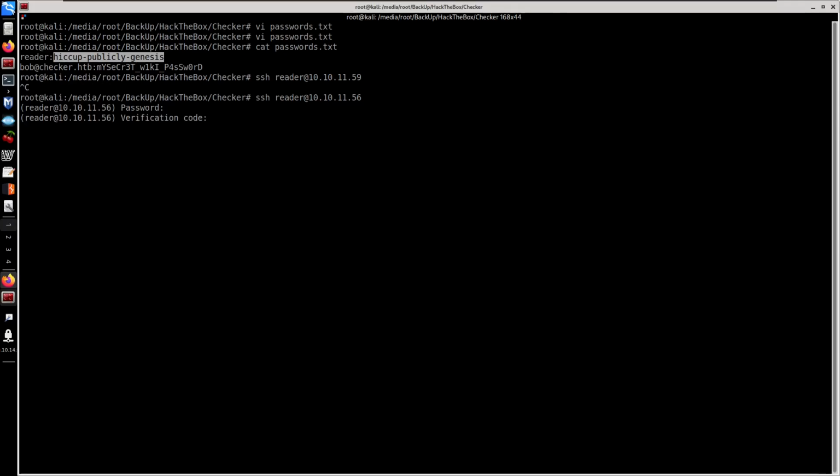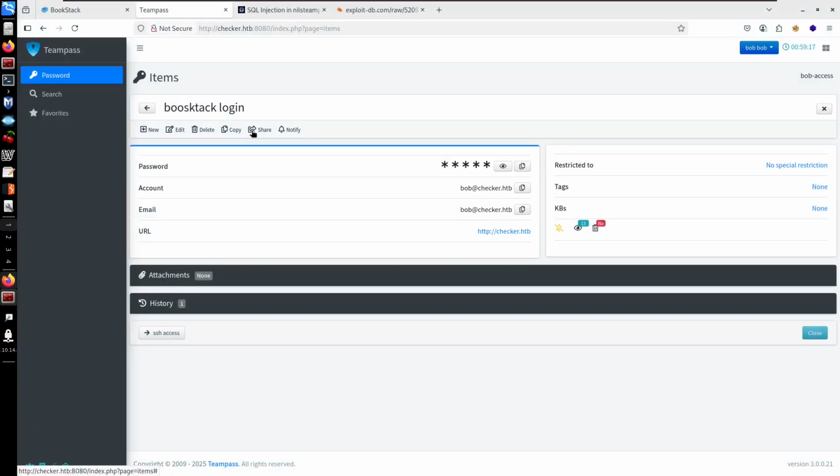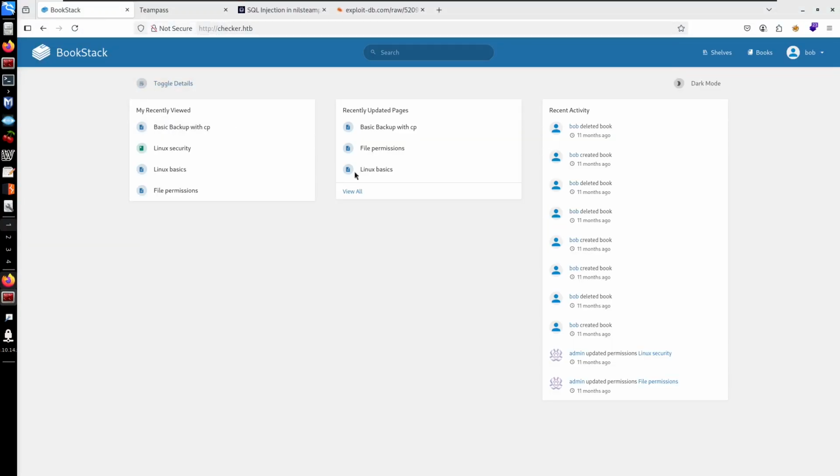We press enter on that and we do get a verification code. We don't know the verification code, so I'm guessing this has something to do with BookStack, which later on we can look at, right? So let's go into BookStack.